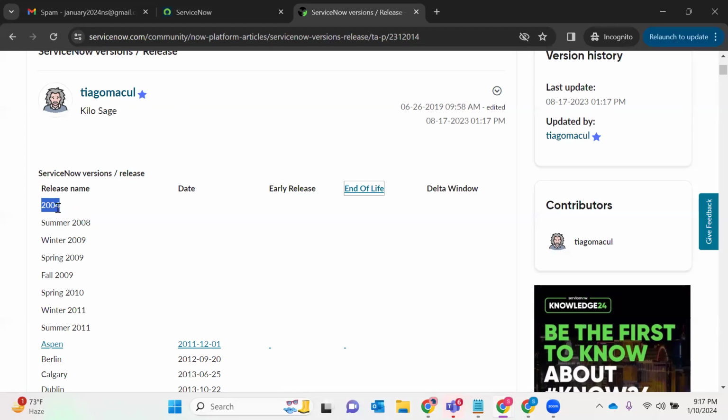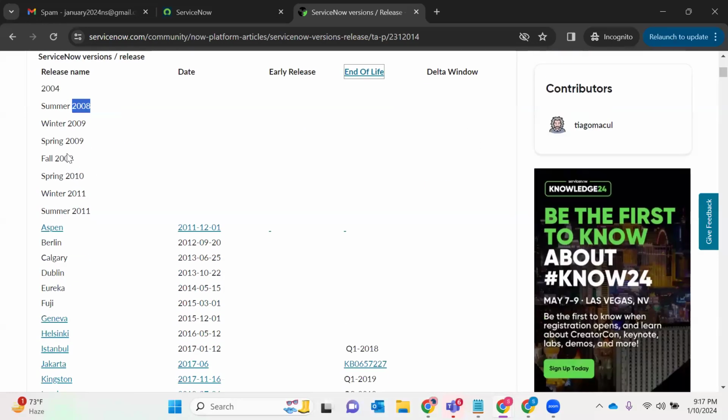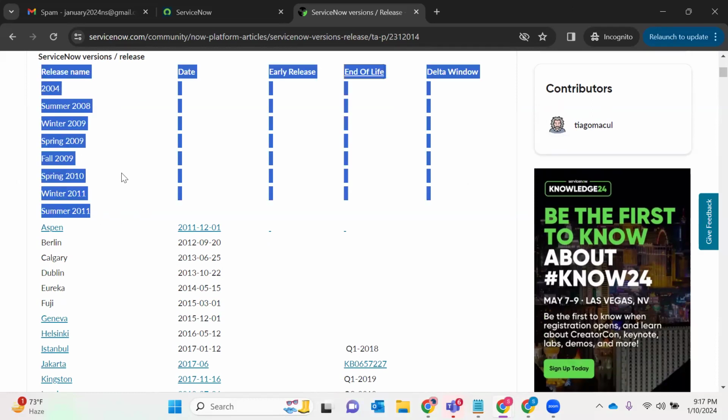So the release year is 2004, but they started having versions from 2008. Okay, Summer 2008, Winter 2009, Spring 2009, Fall 2009. Likewise, they started having versions, and in each version you will see so many updates on the existing functionalities, or they have brought so many changes, and you can find very new implementations also in most of all these versions.